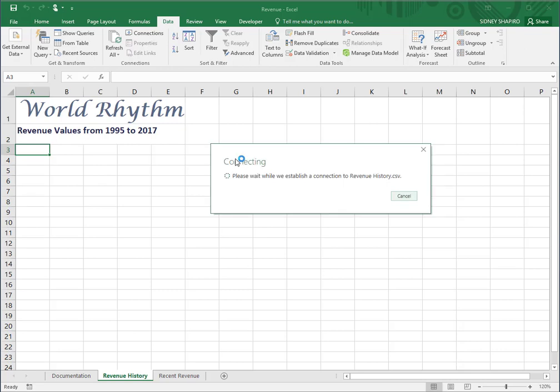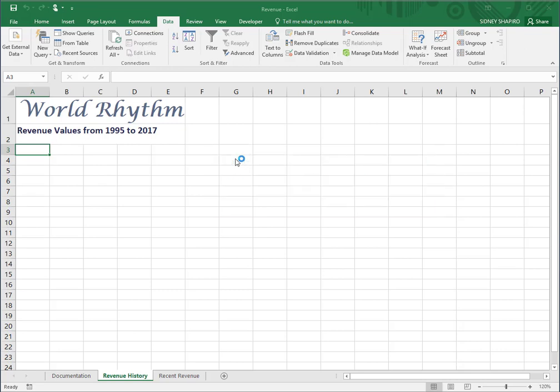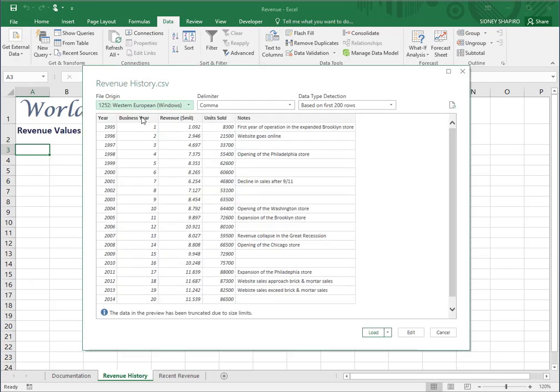Now this new window is going to come up, and it is going to show us a few different things. It will first of all tell us what our file origin encoding is, which is very important in case we're getting a file from somewhere else. It's going to break down the year, business year, revenue, units sold, and notes. It's going to set the delimiter by a comma, but it could be something else. It could be fixed with spaces, tabs, something else. So you put in whatever separates your data.